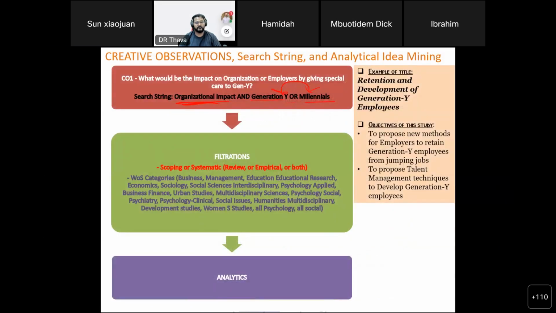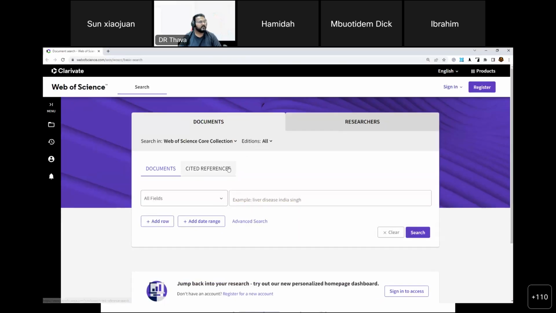Let me close this. Let me go to Web of Science now. So now we're going to use Web of Science. How many of you here do not use Web of Science? Like you don't really look into that as a literature database. Okay, so it seems like some of you never used it before.